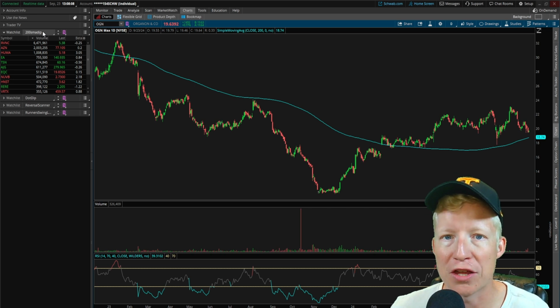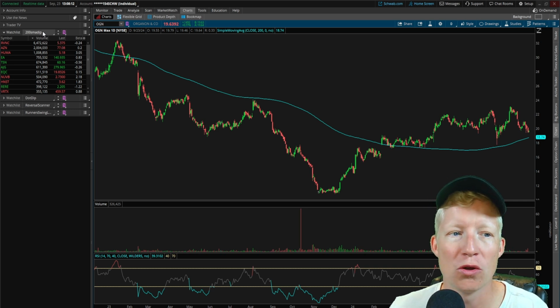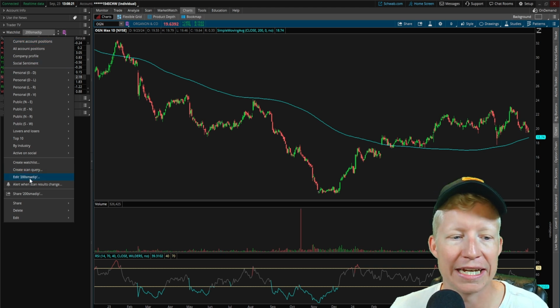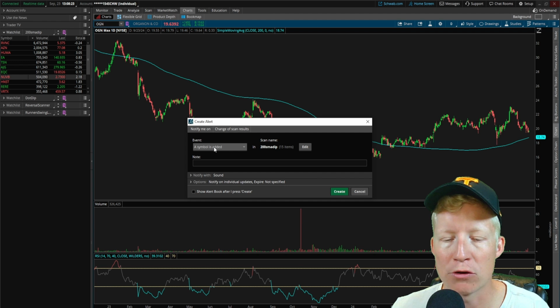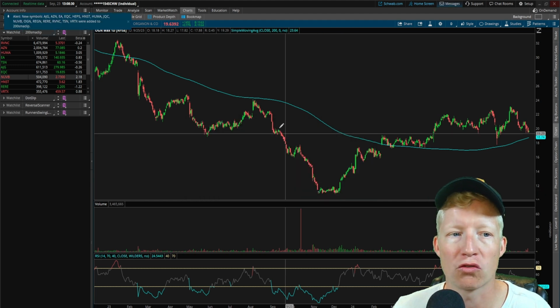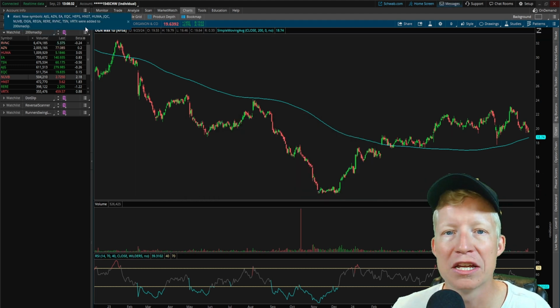Since I've been using Thinkorswim all day here for this video, I'll show you how to set up the alert within Thinkorswim. If I simply left click on my scanner name here from this left drawer, I can come down, alert when scan results change, and whenever a symbol is added to my 200 SMA dip scanner, if I hit create, I will now be notified.